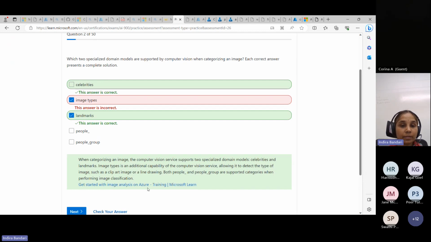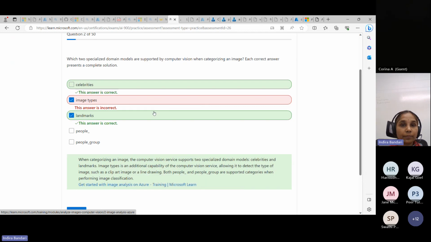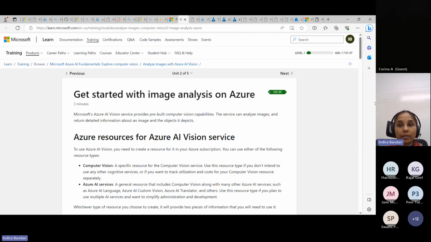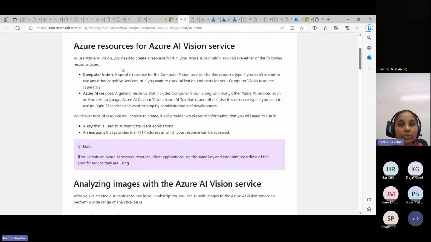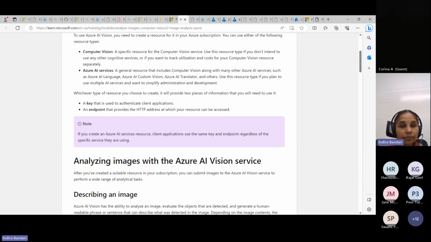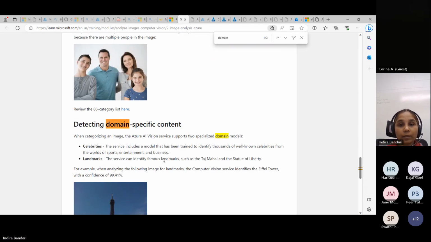And this has been mentioned in here. So that link also is provided so you can go and review the topic again. So Azure AI Vision Service, see computer vision, where is it? Analyzing images. I will just find for domain. Yeah, domain specific content, celebrities and landmarks. Okay, so these are the ones.